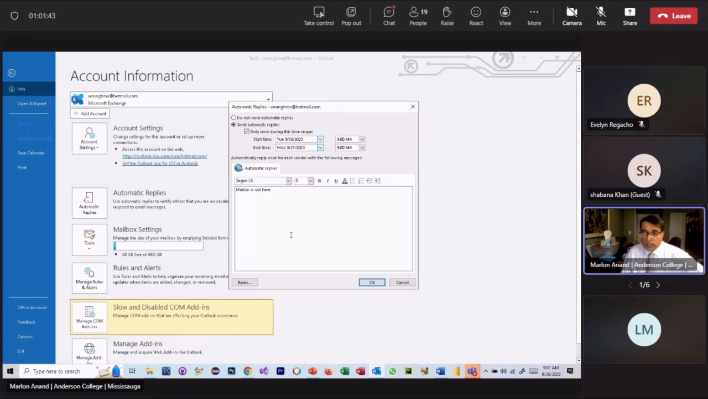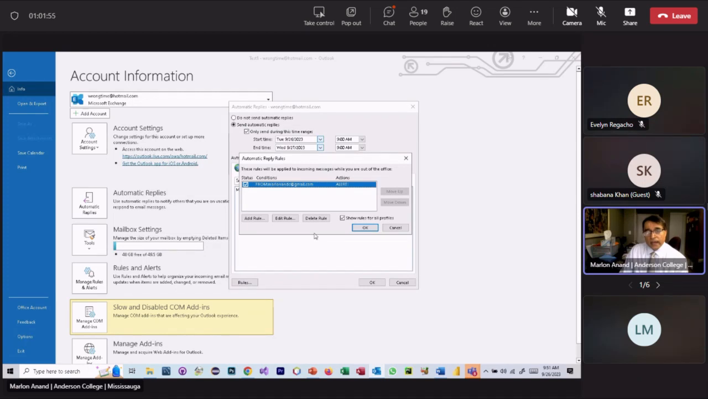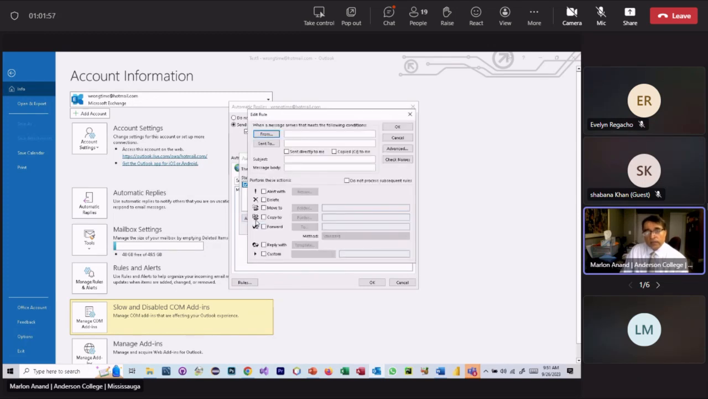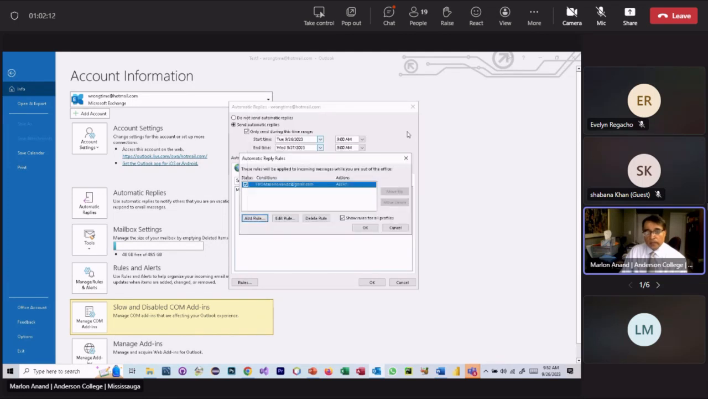Now there's a lot more. It's much more powerful than that. You see this button here, rules, and like I said, we're not going to be going into this, but I think this is really the heart and soul of Outlook. If I click rules, I can add a rule. A rule means I can add a bit more functionality, let's say only if some people, I can filter out some people, and I can send a message to some people, and so on. Using rules, I think, is really one of the best aspects of Outlook.